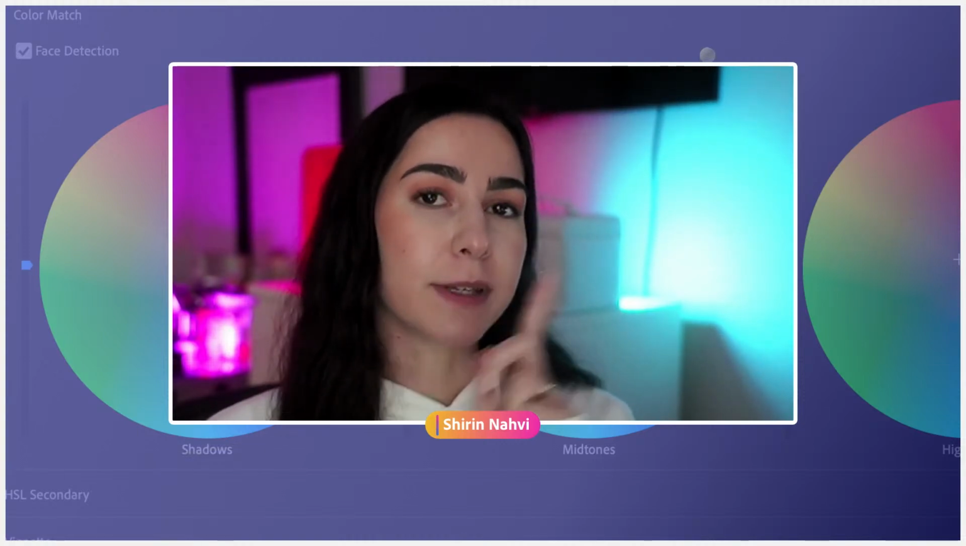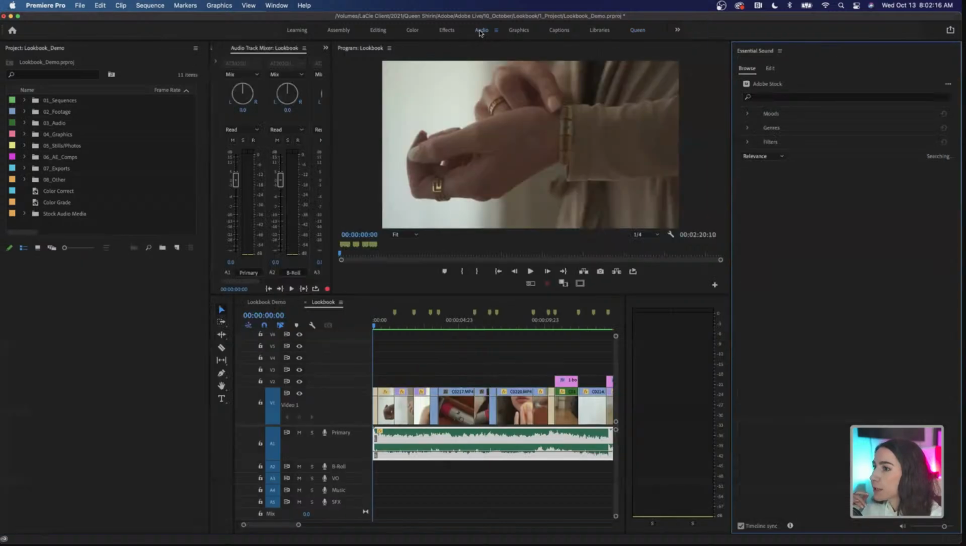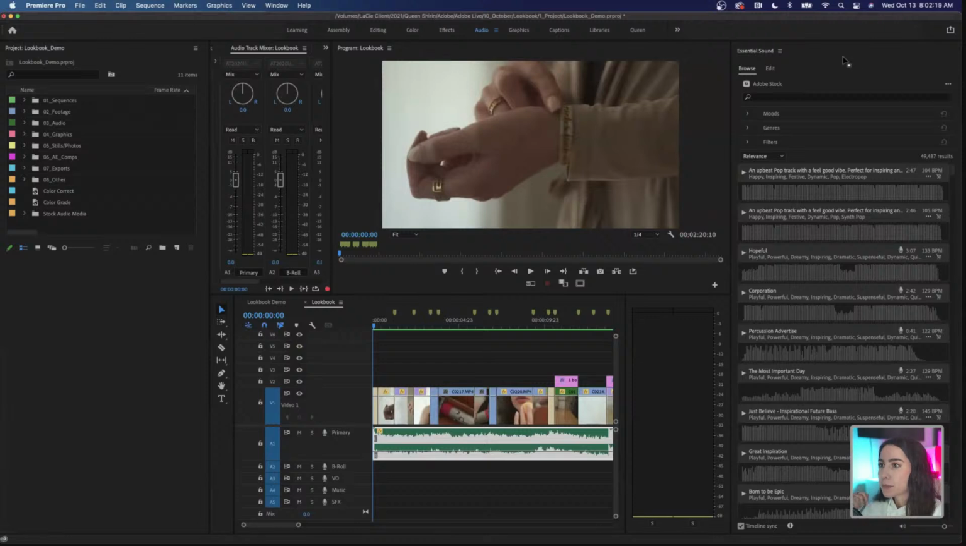So we are going to be jumping into Premiere and we're going to get started. So the first thing that is always super important when you edit these outfit videos or really any video, right, is finding music. So how you can do that is by going over to the audio workspace right here. And then you see how you have this Essential Sound panel. So within here, you have Adobe Stock. In Adobe Stock, you can search for music, and it's really great because it lets you filter by mood, genre, and then different filters. So let me show you.